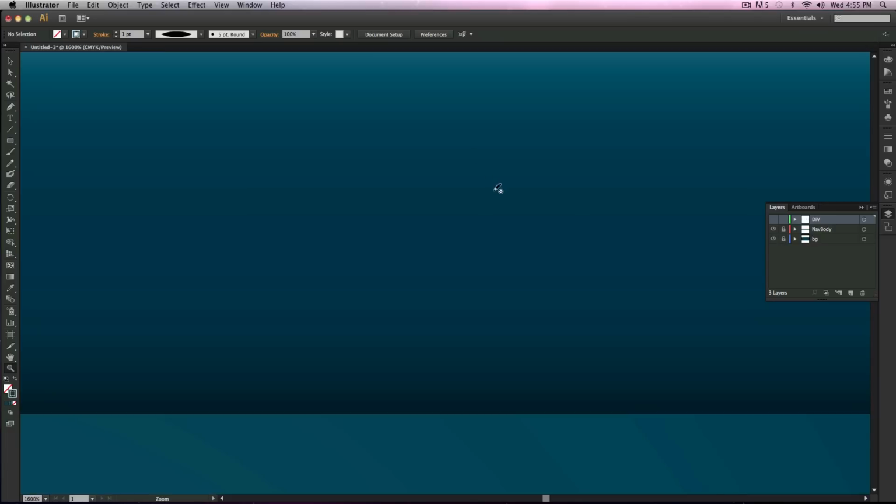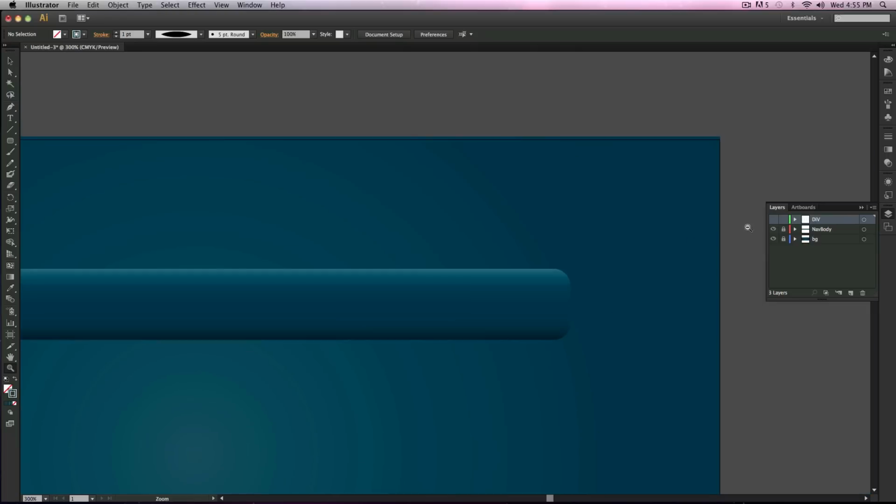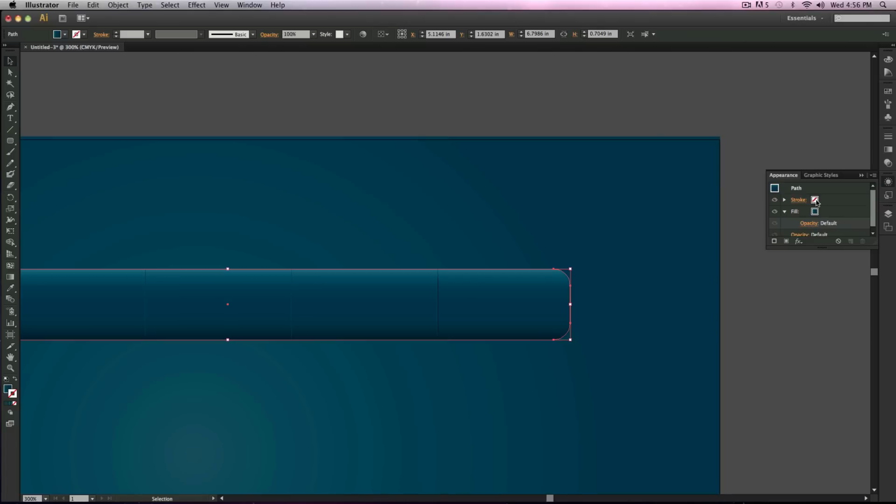So now we have some options. Now we can play with the body a little bit. So let's lock our divs. Let's go to the nav body and let's go to the appearance editor. And now what we can do is a few things. So first thing I want to do is select this, and I'm going to go ahead and apply a stroke to it. Now in this case, just a normal stroke.